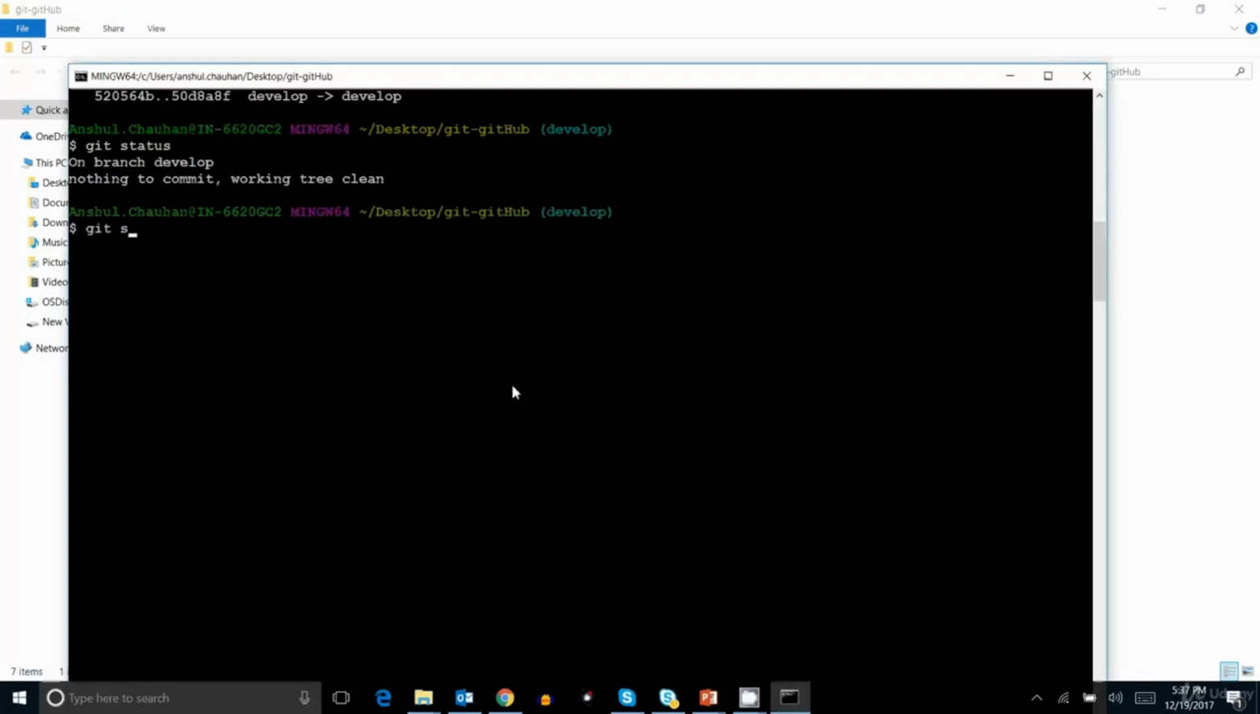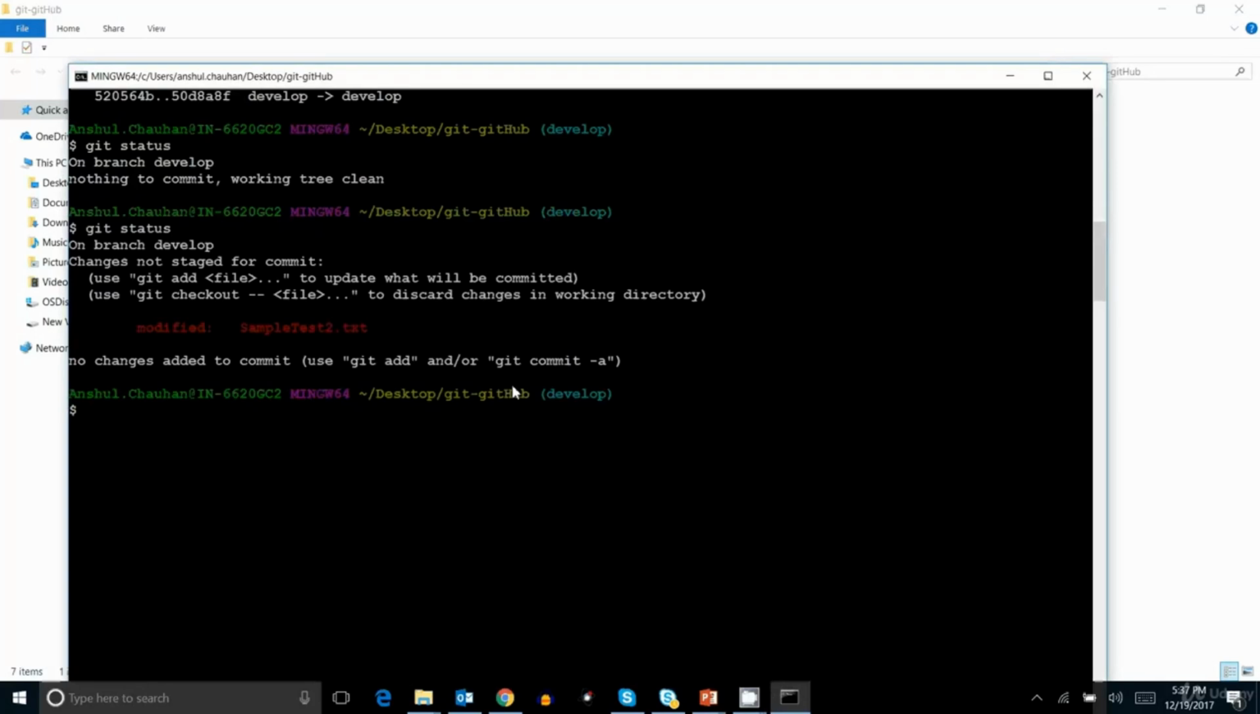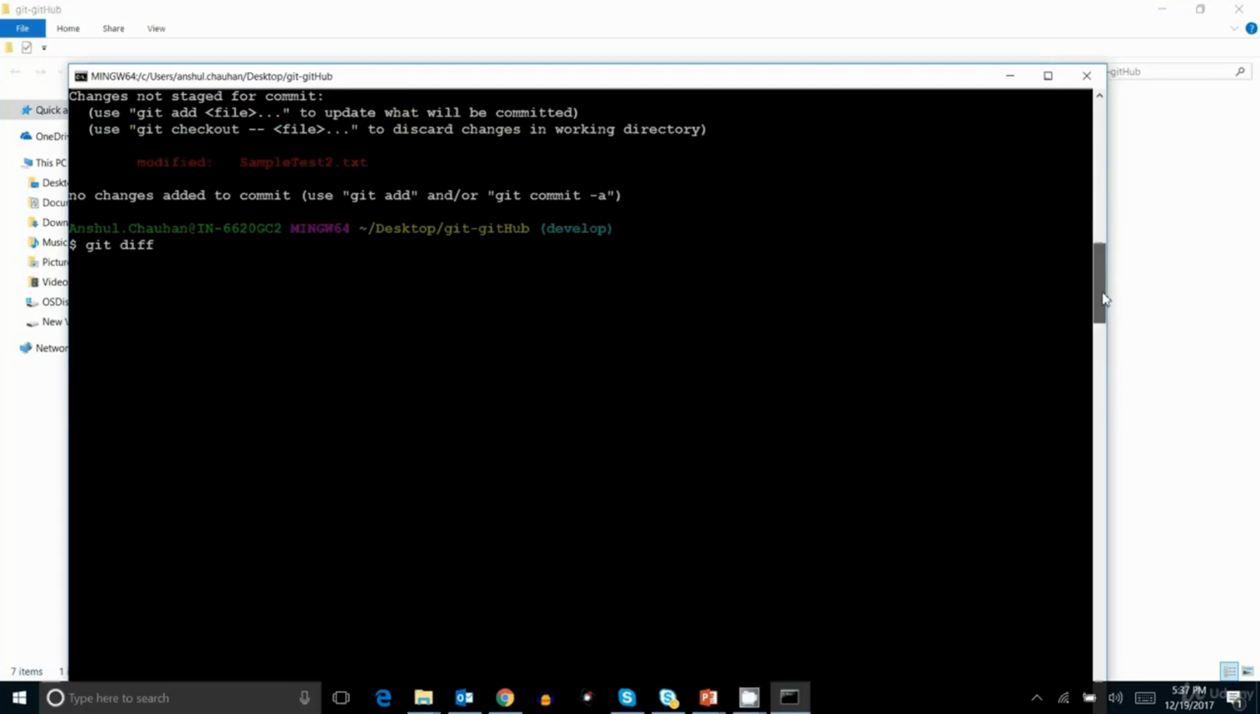Okay, when I go to git status, I checked the status and found that some file has been modified. When I go to git diff, then I get some differences as well. Why is my command prompt so slow?